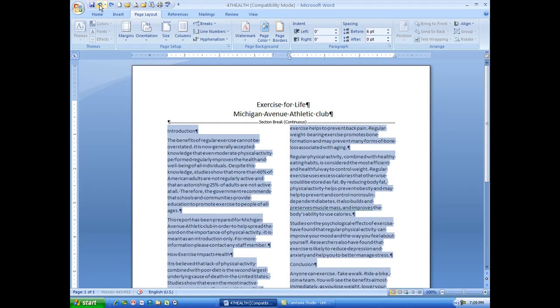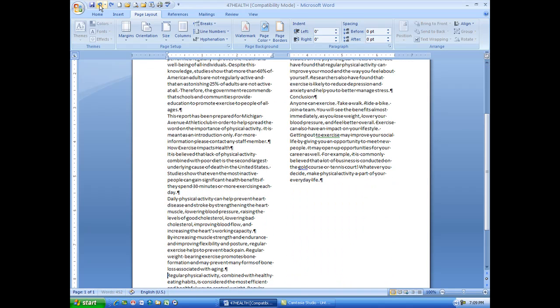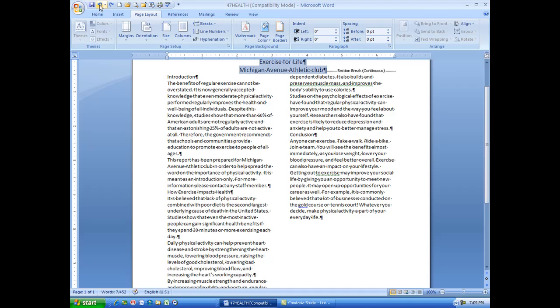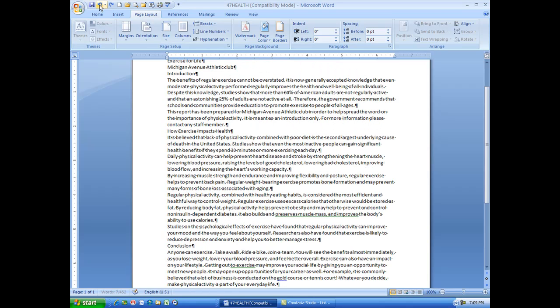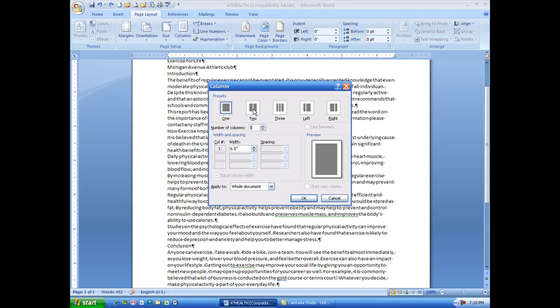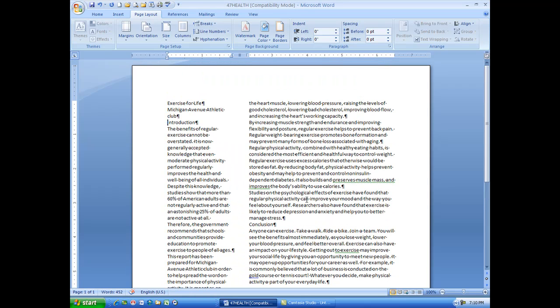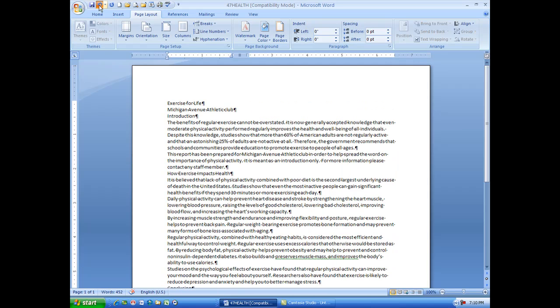I'm just going to undo a couple times, just to give you some more ideas as to what your options are with the columns. Now I chose 2 even columns, but you don't need to do that. You can choose all kinds of different presets columns. So here I can ask for 3 columns. I can ask for a really narrow column on the left and then a wide one on the right. It really depends on what it is you're trying to achieve with your document.